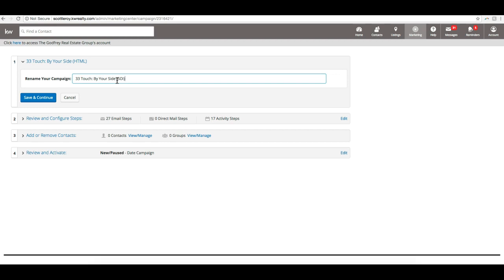Perfect. Actually, I'm going to change that because I know we have a group set up in here. I'm going to set this up for coworkers. Whatever you decide, it's up to you. You don't even have to change this if you don't want to. This is really just to help you keep track of the campaigns that you have set up. So I'm going to click Save and Continue.